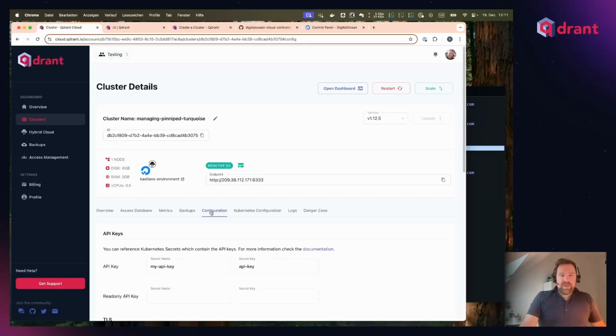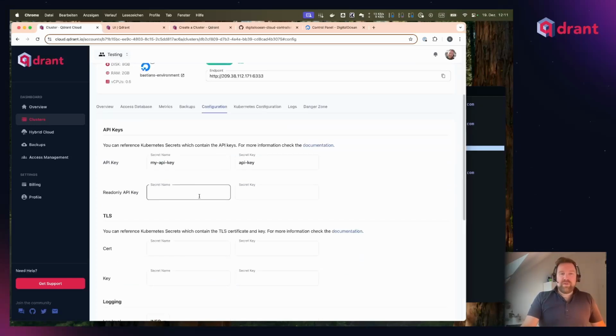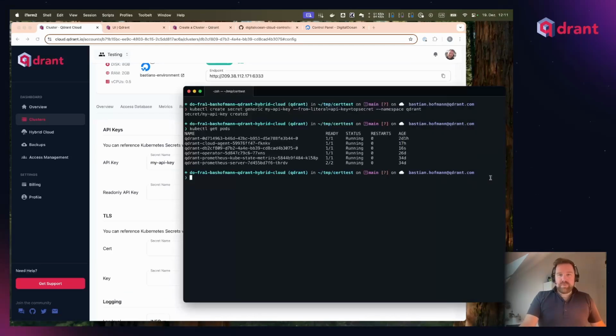You can configure TLS certificates the same way you can configure API keys by referencing a secret where the certificate and the certificate key are stored in. Again, you don't enter the certificates directly here, you just reference a secret. So let's create a secret first.